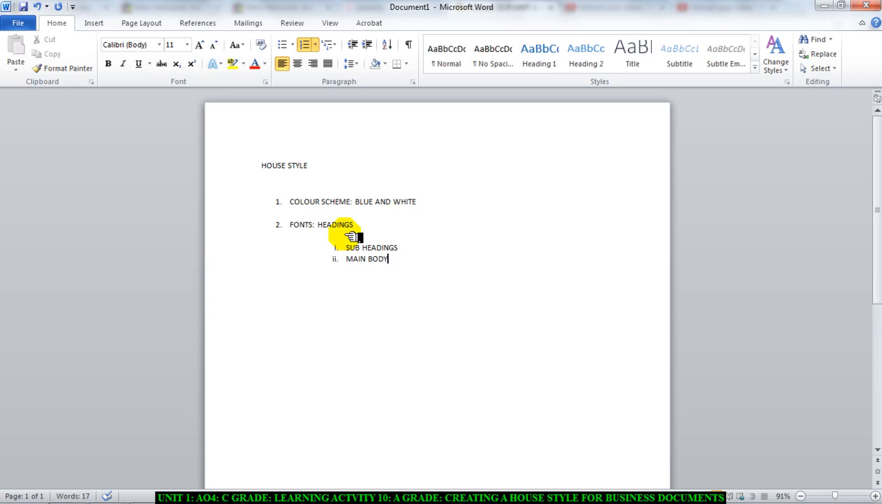So when you're talking about your fonts, you need to describe the fonts that you're going to use. Okay, what fonts are you going to use for your headings? What fonts are you going to use for your subheadings? What fonts are you going to use for your main body? That is when you write. And when you talk about these as well, you need to talk about the font size. Okay, and the font size will vary greatly.